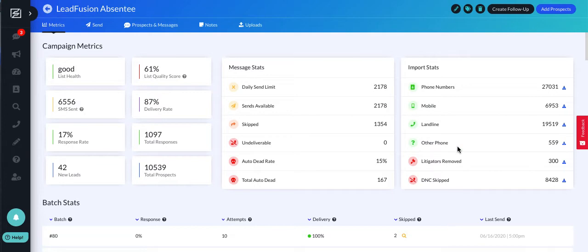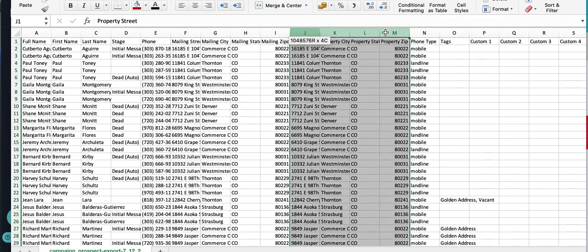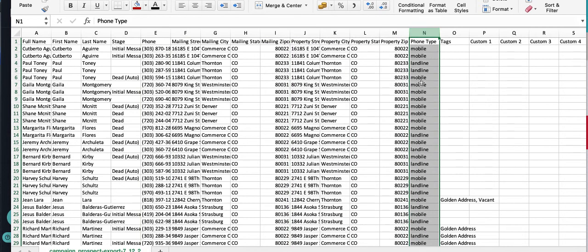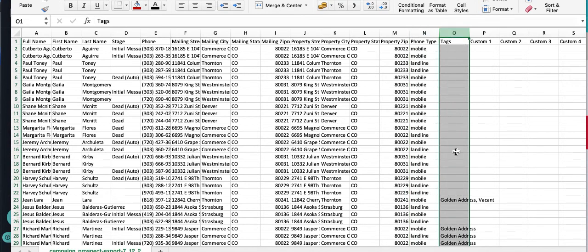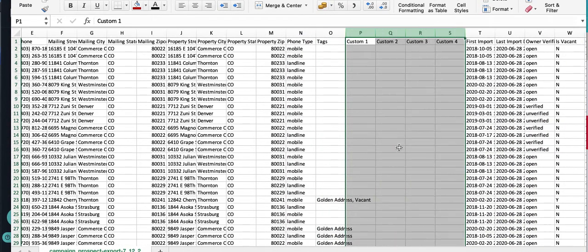I have gone ahead and downloaded a phone number document, not from this campaign, from another one, but we can see here exactly what it looks like. So we have the full name, first name, last name, lead stage, which is great, phone number, mailing address, property address, phone number type, so again we have mobiles in here, landlines, VoIP, everything, any of the tags that the prospect has. We could have uploaded 4 custom columns when we uploaded this initially into the campaign, and that's downloaded into this file as well.